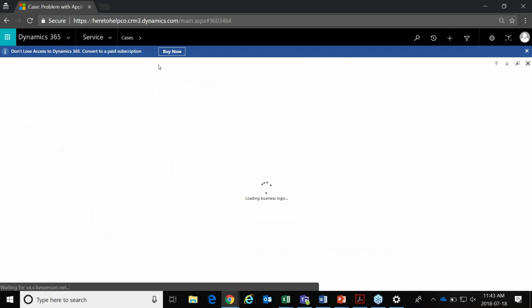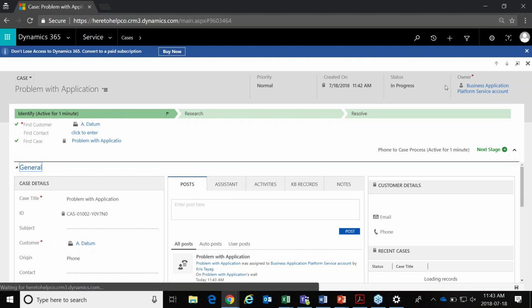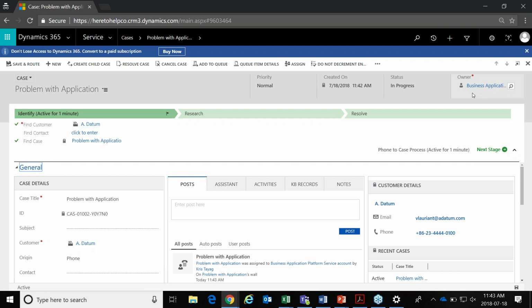Problem application. As you can see, previously it was one that I had created, but now has been reassigned to business application platform service account user. And that was simply through the routing rule that we created. And so it's very helpful. And again, depending on what rule items you've set within your environment, you can definitely be more efficient in pushing these cases and these support tickets over to the right individuals and the right team within your company.